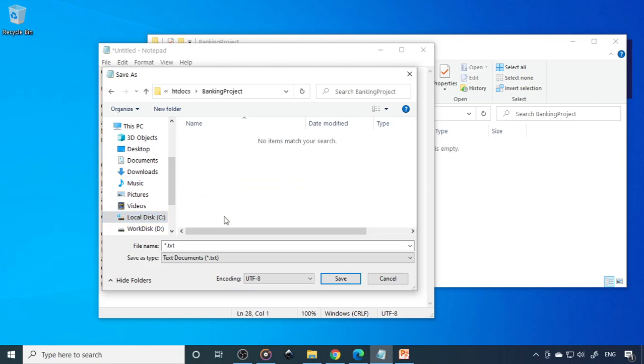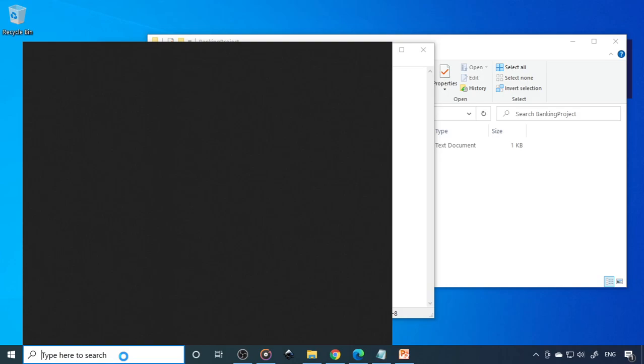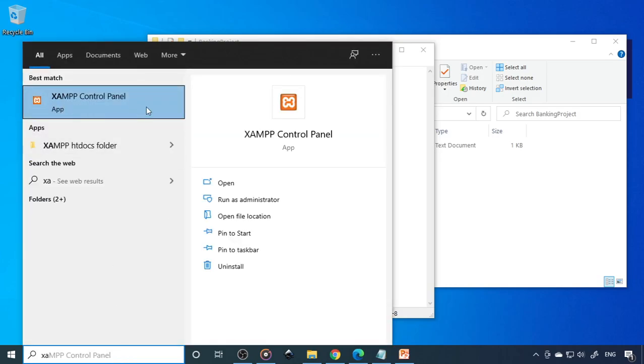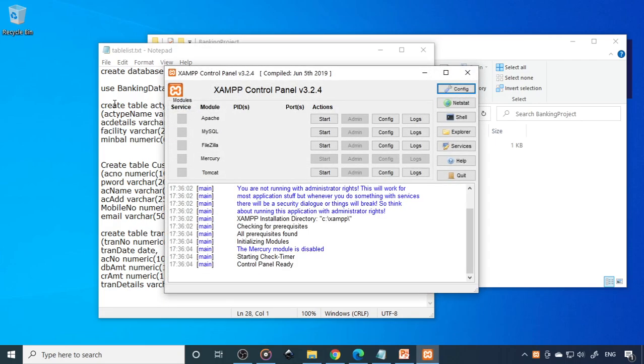So this is a banking project, and you can say table list. So now it is done. Okay. Now let's go to PHPMyAdmin. In order to work with PHPMyAdmin, you need to start the XAMPP server. So this is the XAMPP control panel, and you start Apache and MySQL both.